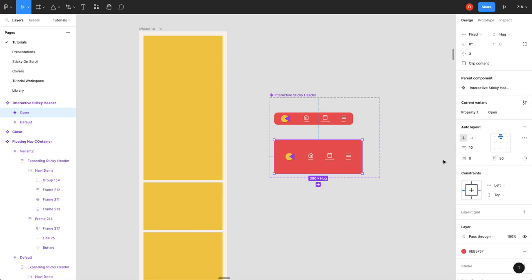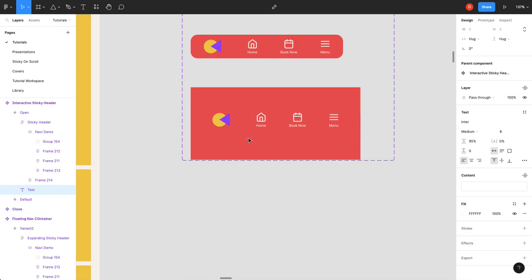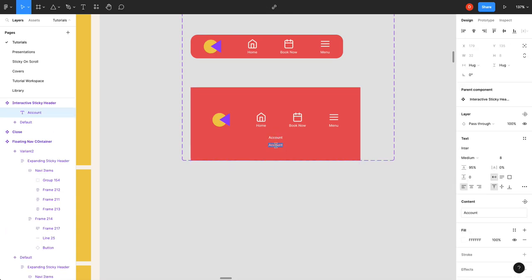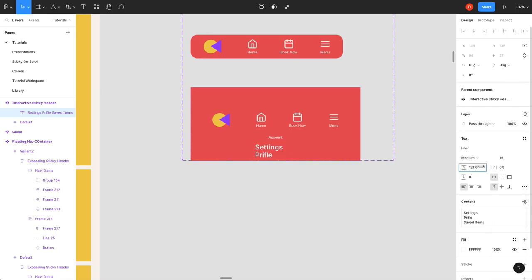Good stuff. Now we're going down, so what I want to do now is create my actual menu. So I'll type in here, maybe account, and then I'll add things, profile. We'll just make a little mini nav here. So put these at like 16. Spell profile right.